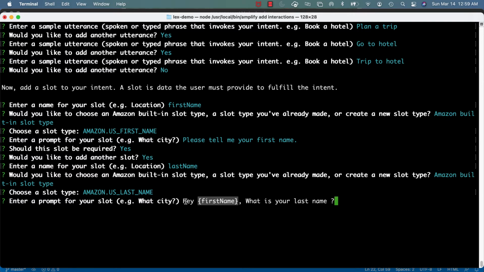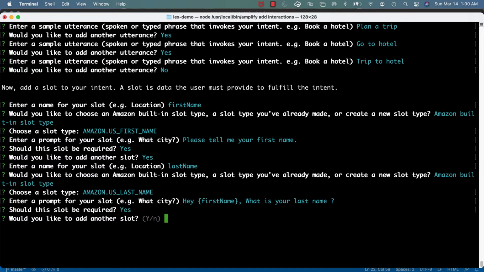Now it is asking me whether this slot is required. Yeah, definitely we need the last name from the user, so we are selecting yes. Now we need to add a few more slots, so we need to enter the name of that slot. This time what we need is the city information from the user, that is, where that person wants to go in order to book a hotel.